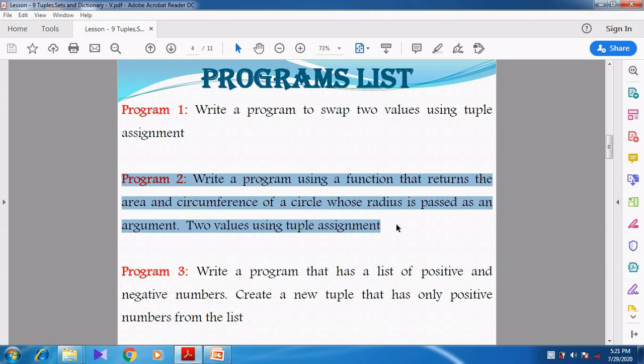So whenever we go with the concept area of circle and circumference of circle, we want to know the formula. The area of circle is pi r square. Circumference of the circle means 2 pi r. So from these two formulas you can understand that radius is needed. Without radius we cannot find out the area and circumference.